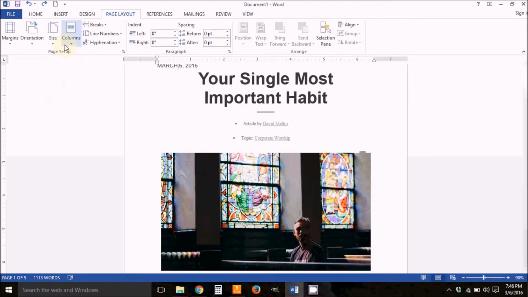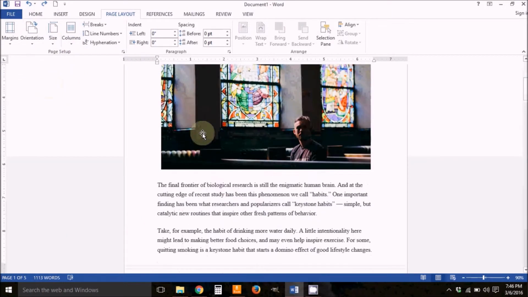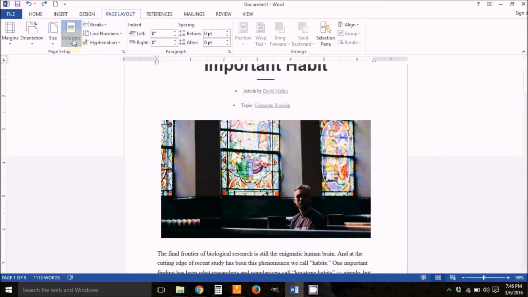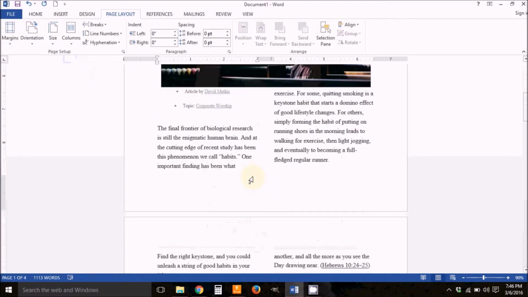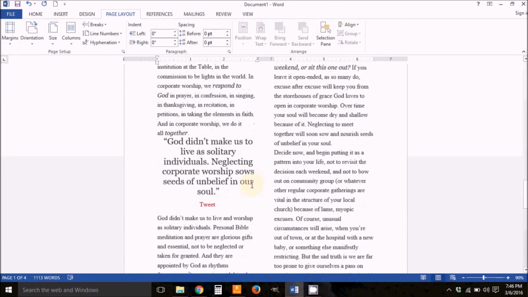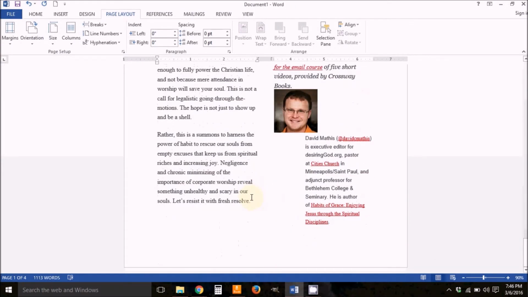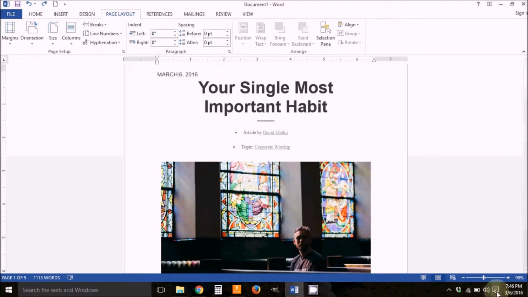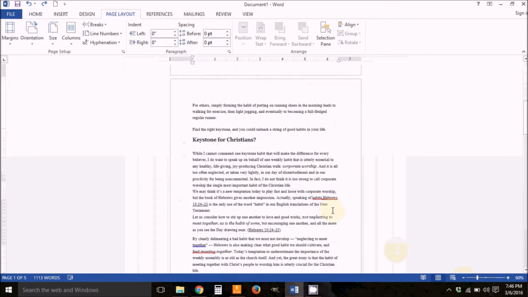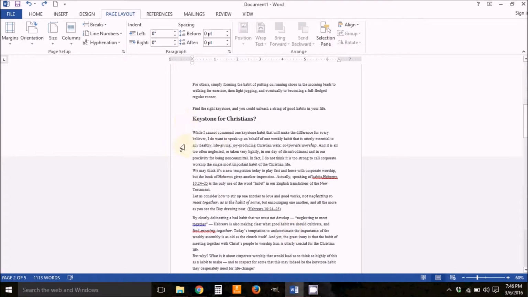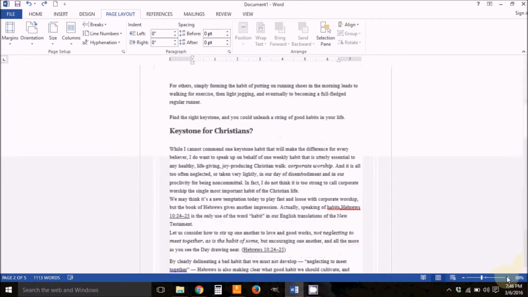Columns is another neat option here that we have. If I was just to click on columns and select 2, it will take everything inside of this paper and make it into 2 columns. And that's pretty neat, but that's not what we want all the time. So I'm going to zoom out here, and we're going to find just a section of text and walk through what it looks like.